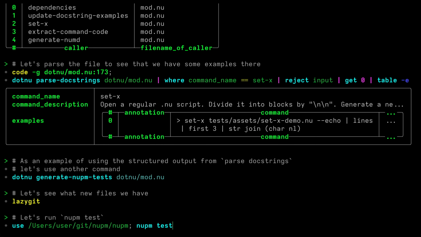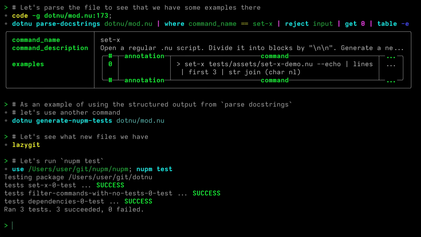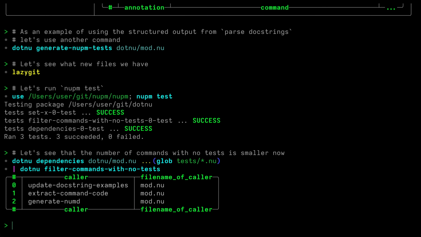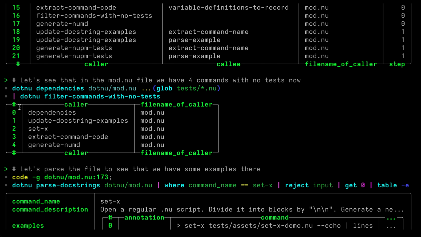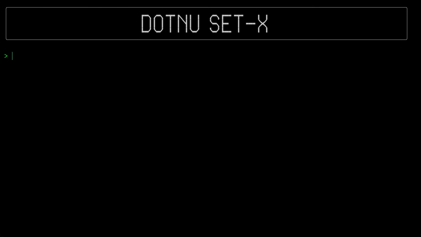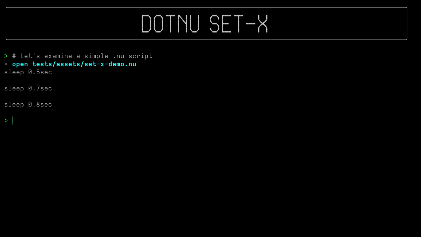Now we can just run npm test, and we can see that our tests go well without checking the results, yet still it works. And now if we apply the command dotnu filter-commands-with-no-tests, we can see that previously we had like 5 commands here, and now there are 3 commands that do not have test coverage yet. Cool.